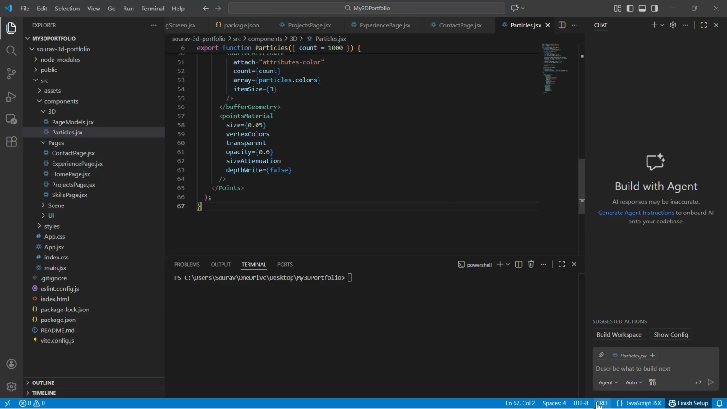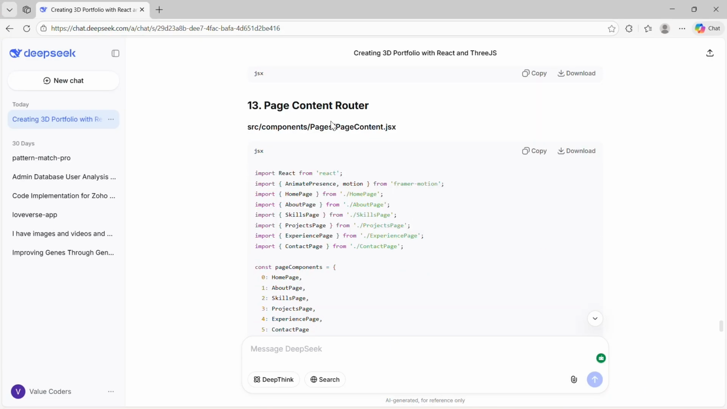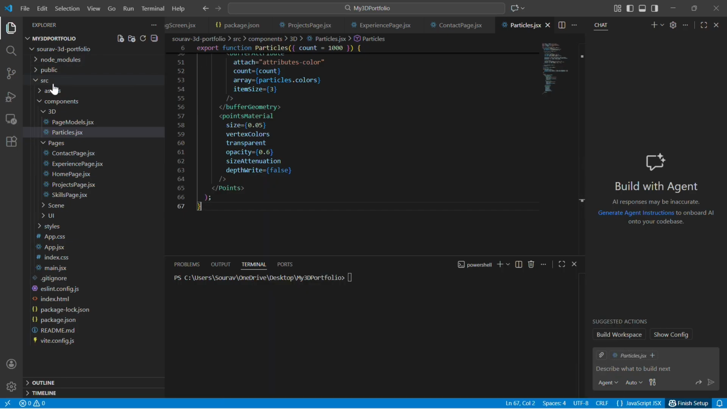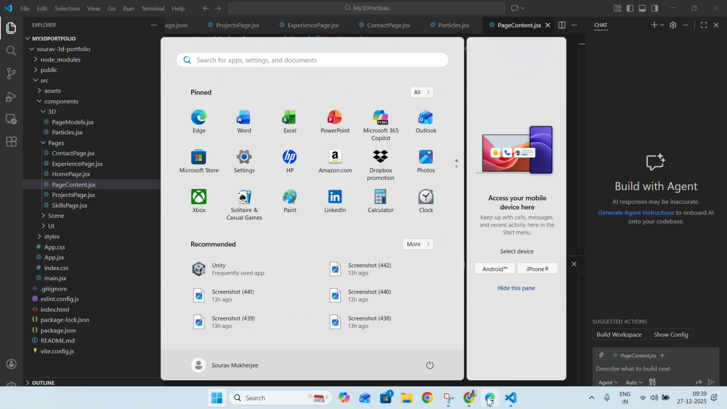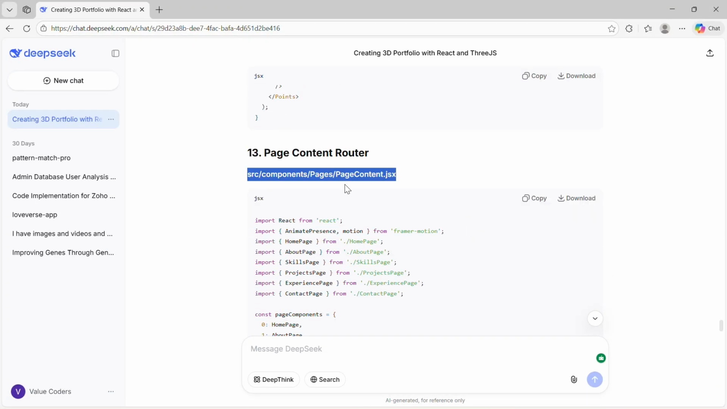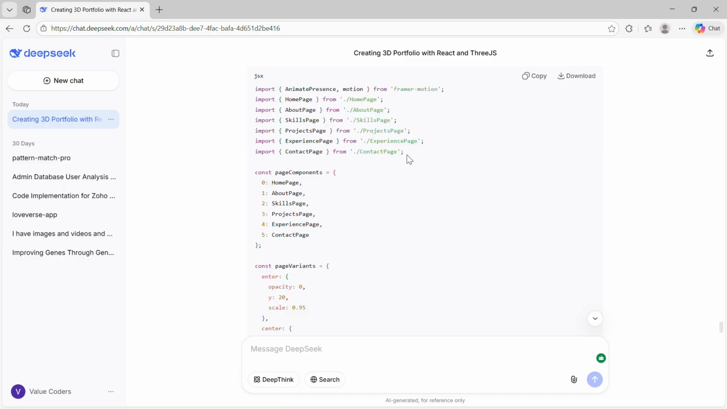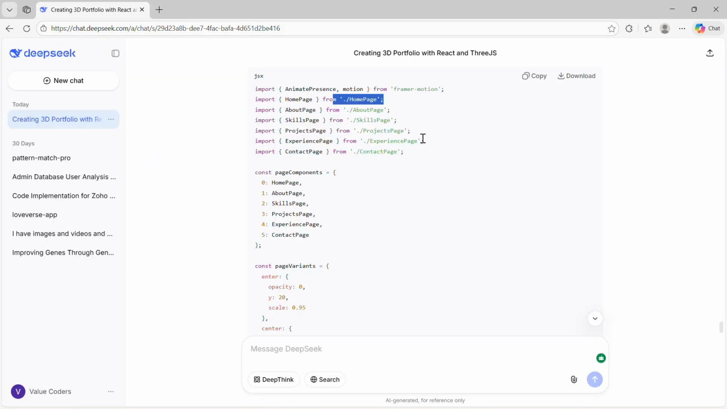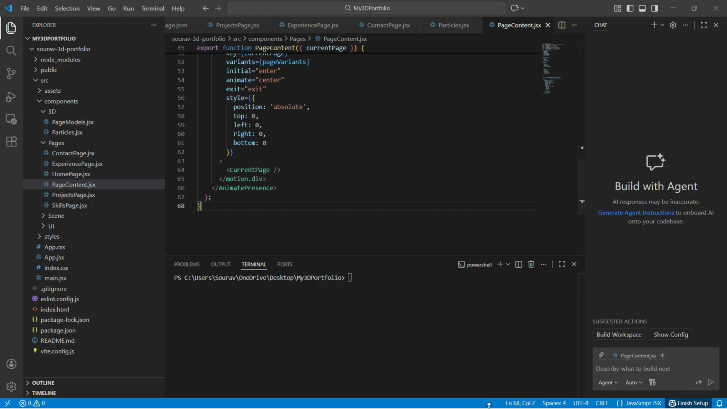So this will be our particles, some particles coming on our screen. Yeah, so we can see that we have home page, about page, skill page, project page, and experience page here. Good for now. Later we will modify accordingly as we need.